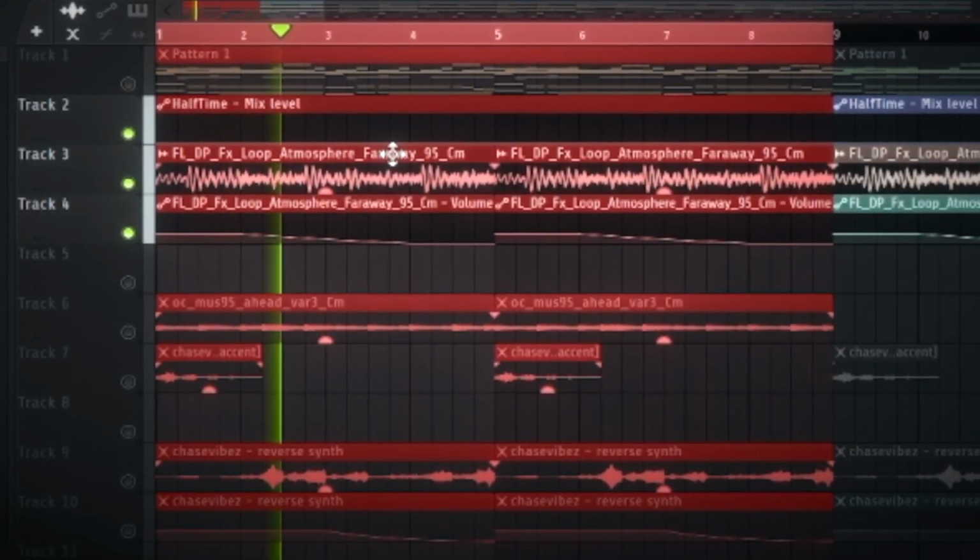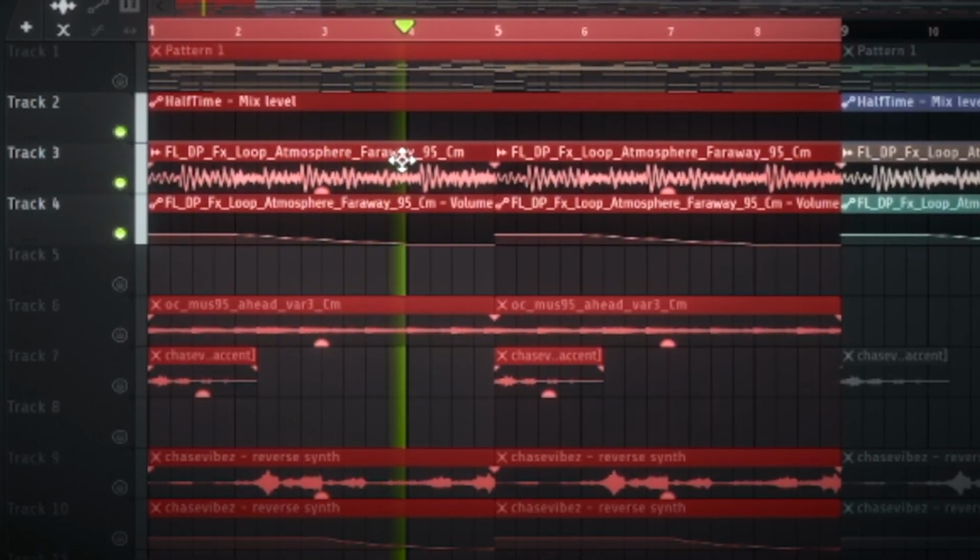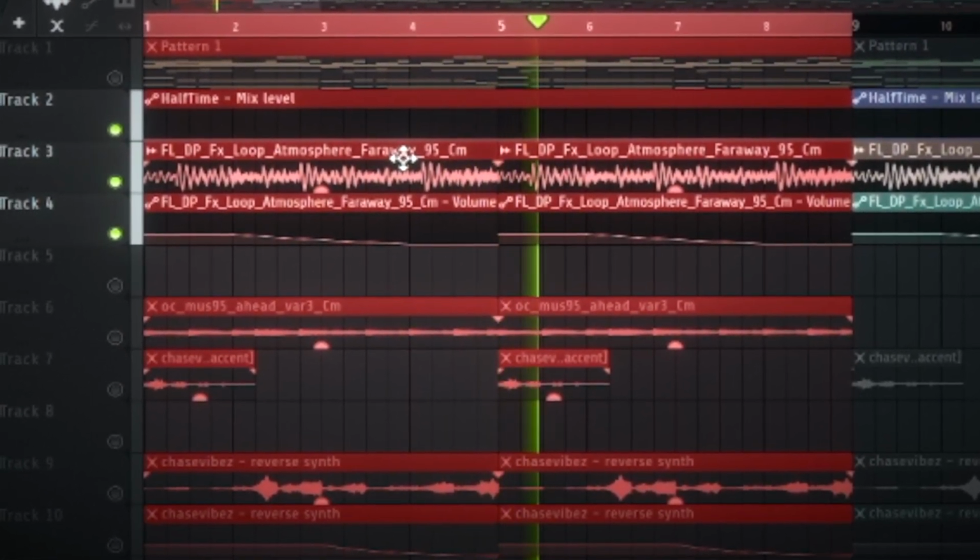After that, I went ahead and went over to Splice, and I got this atmosphere right here just to add some texture to it. Put an automation clip to have it fade down so it's not consistent throughout the whole melody.